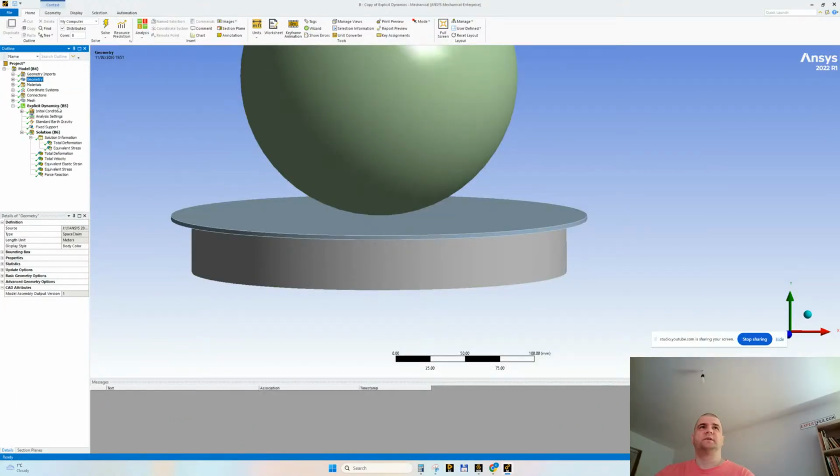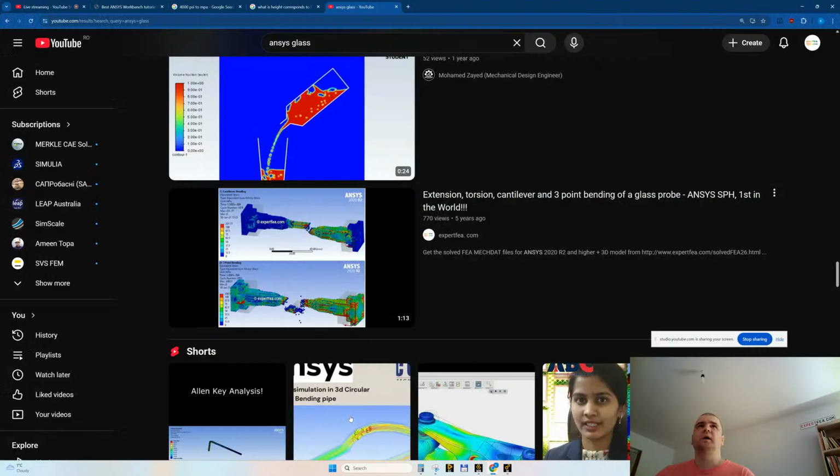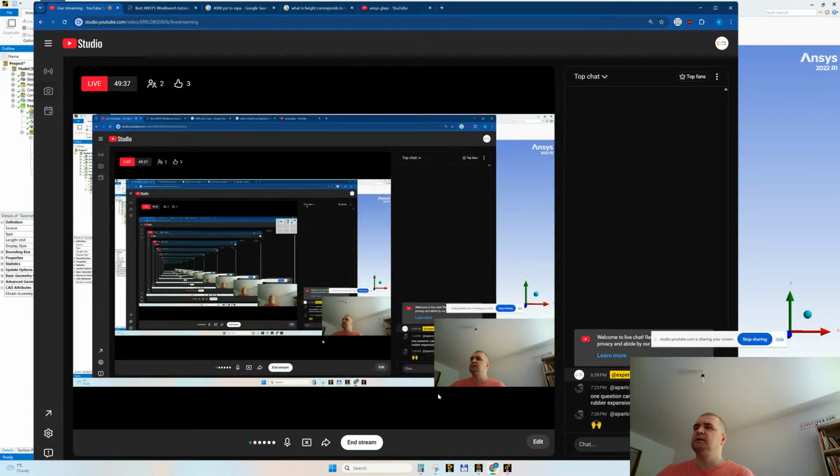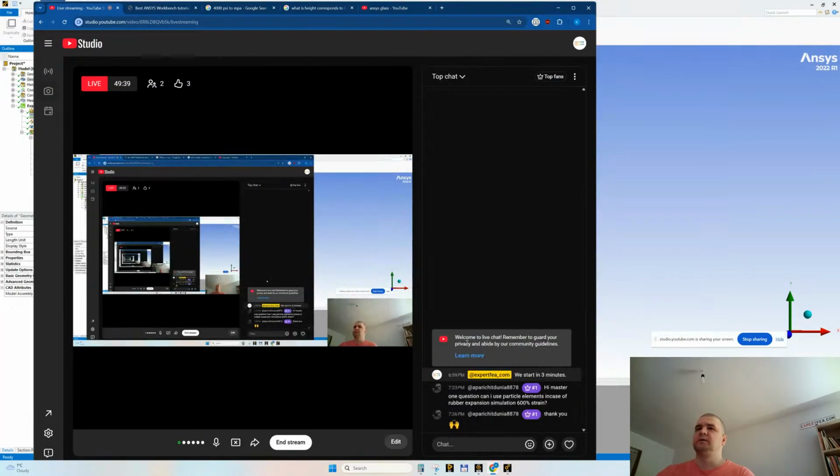Right-click, update geometry from source. And while it's importing, I'm going to read if there is, yes, there is. There's a thank you. Yes, you're welcome. Good luck.